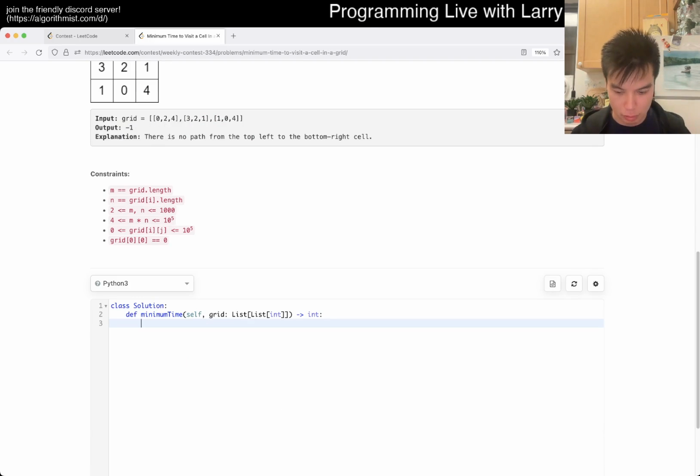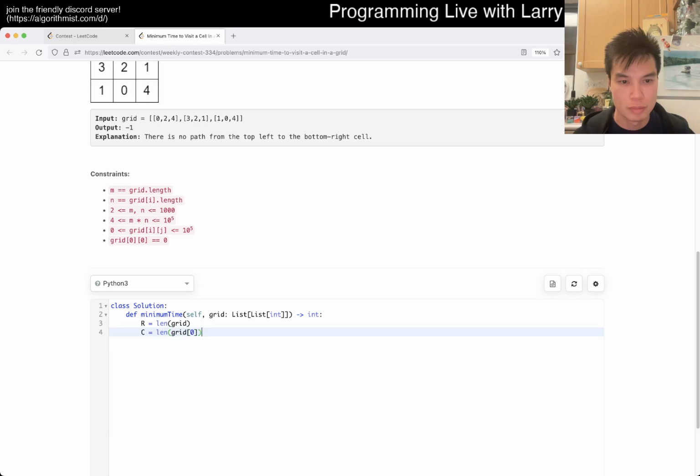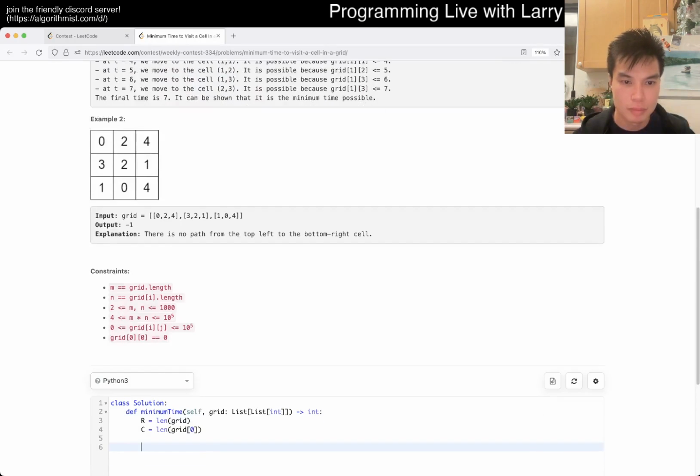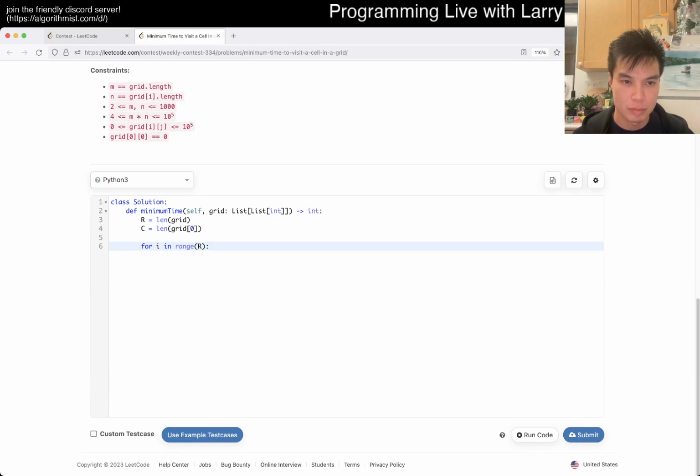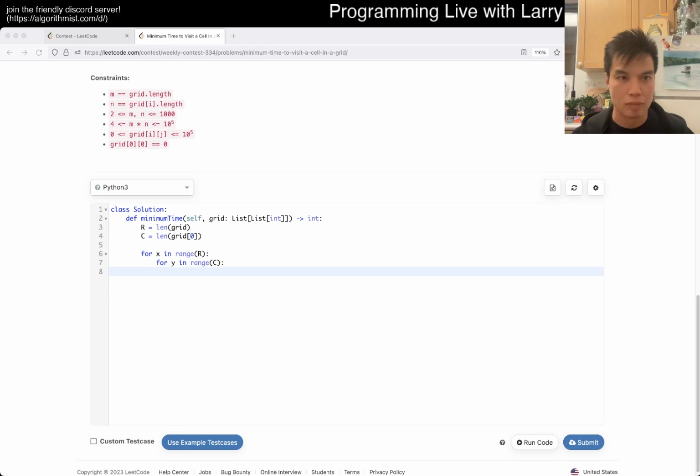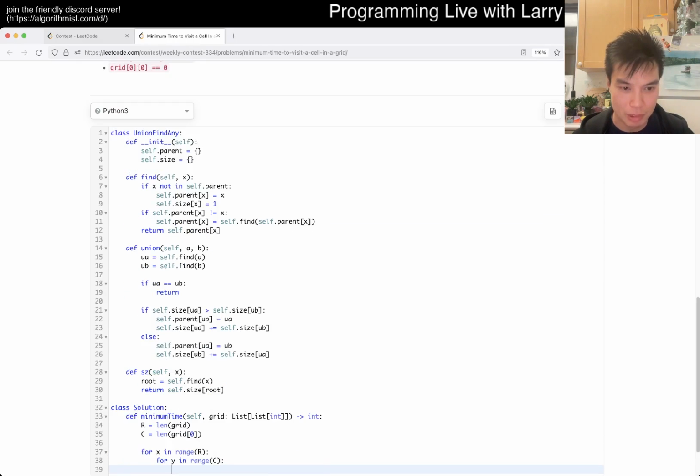This is annoying. This is gonna piss people off. I'm copying my code for union find is what I'm doing, in case you're wondering.